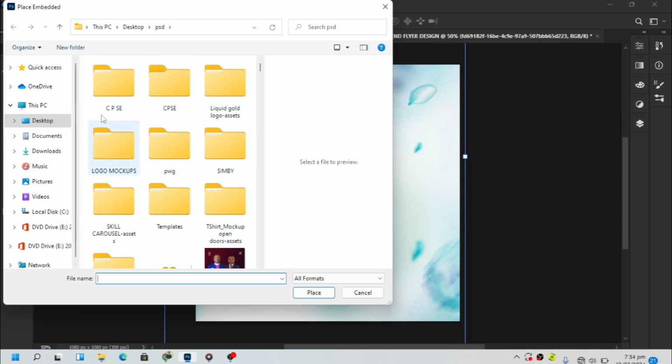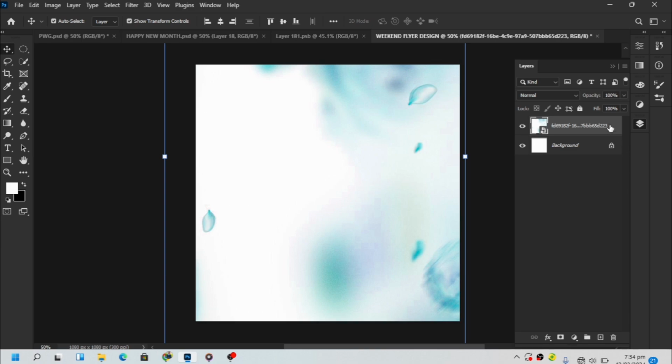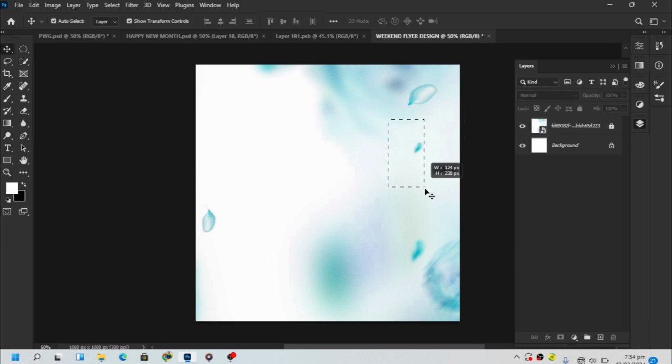Now you go to your layers. This is my layer panel. If you don't find it, hit your F7, and then your layers will come. So we are going to lock this. You don't want it to be moving whilst we are bringing other elements.